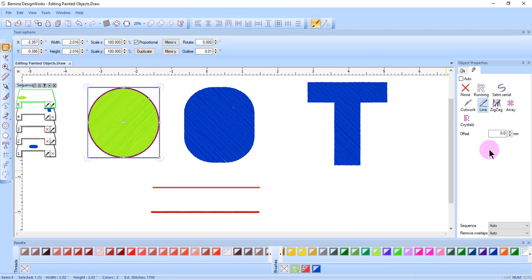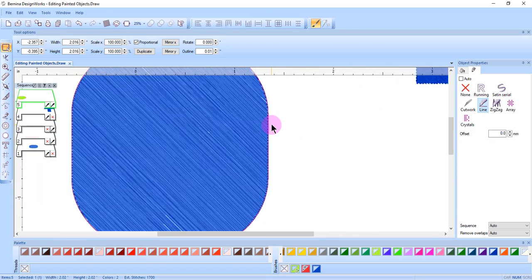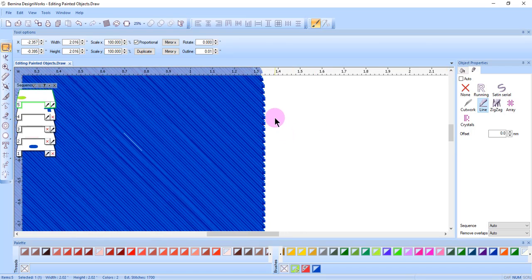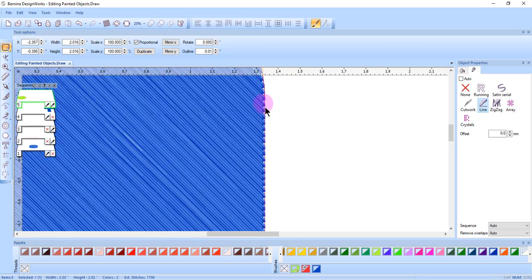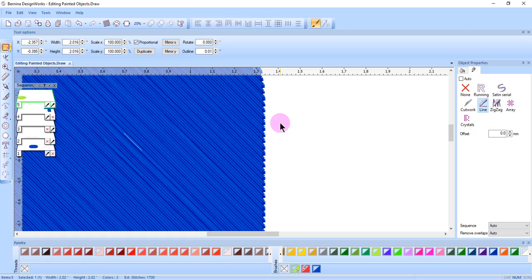A painted outline around a painted fill is often used to smooth the edge around a painted fill. And as you zoom in close to a painted object, you can see the irregular line.